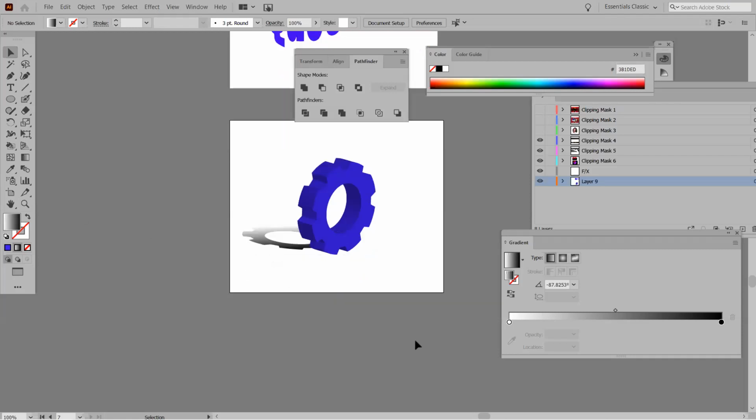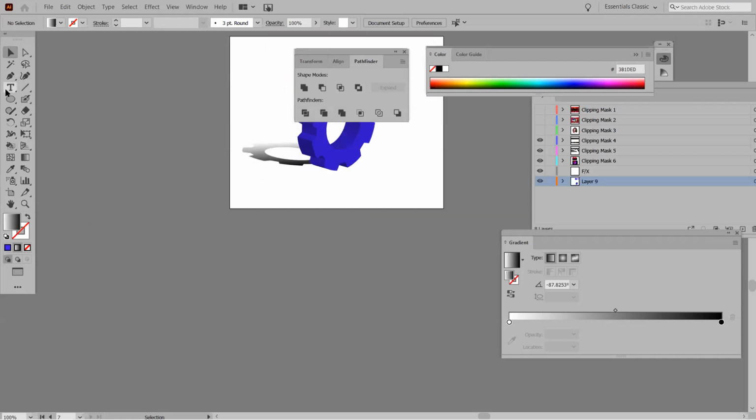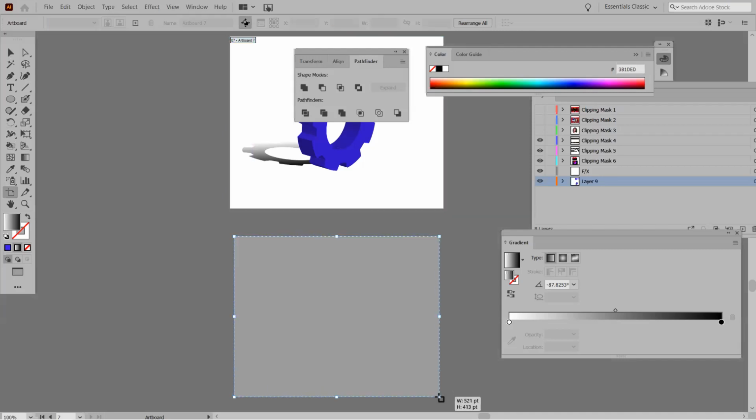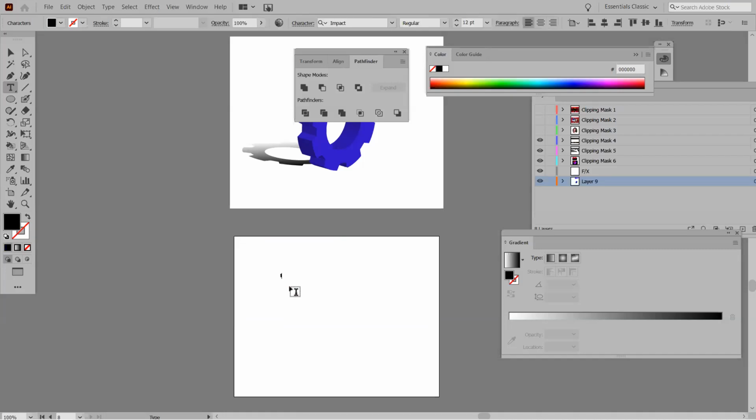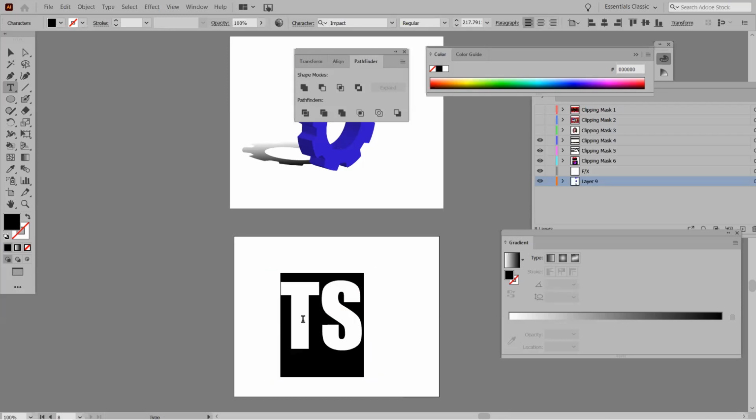One more, and we'll call it a night. Okay, this is a nice, cool effect that you can do. And again, I'm creating a new artboard, and I'm gonna do this real quick, and I'm not gonna worry about creating a layer. I'm gonna type in T and S, and obviously that's way too small. So we'll scale that up.